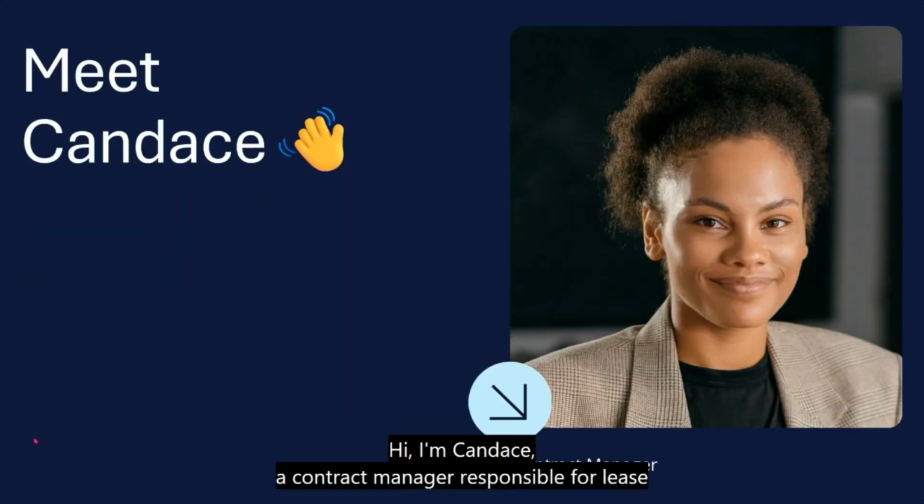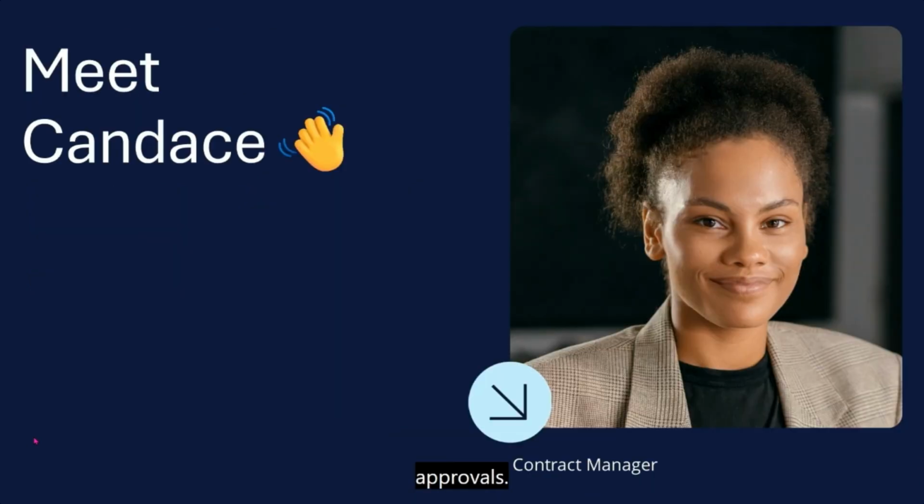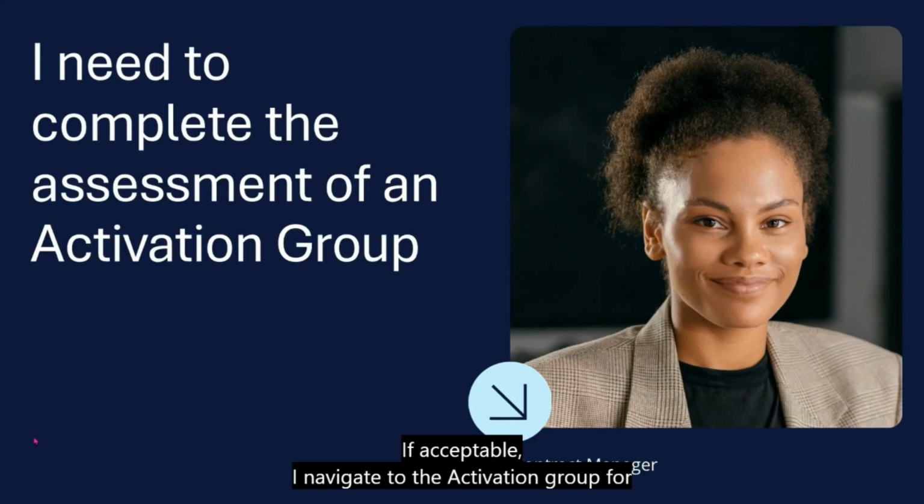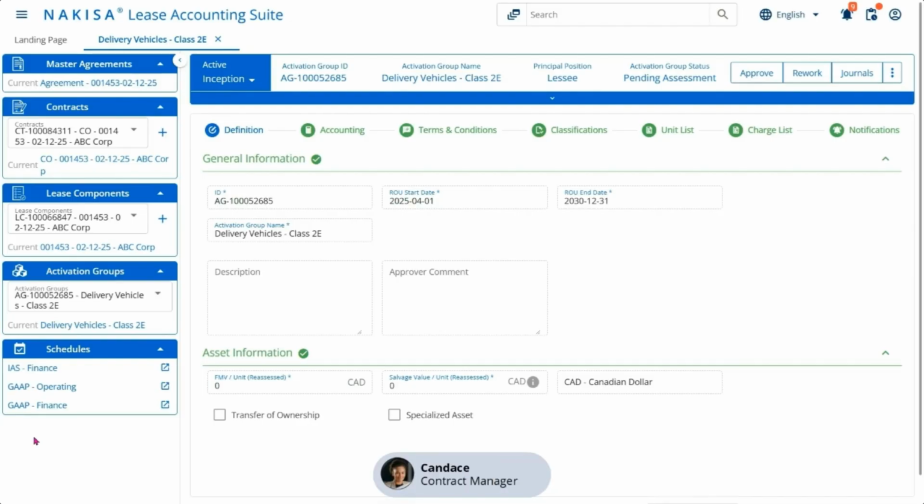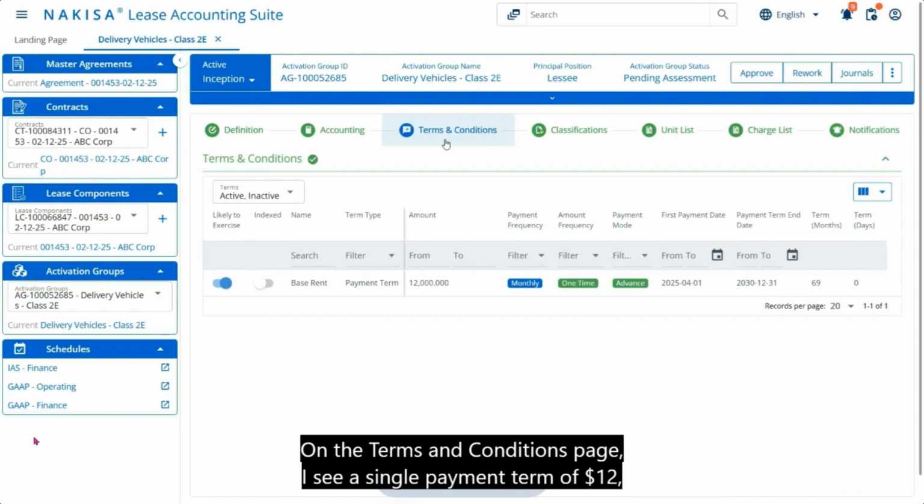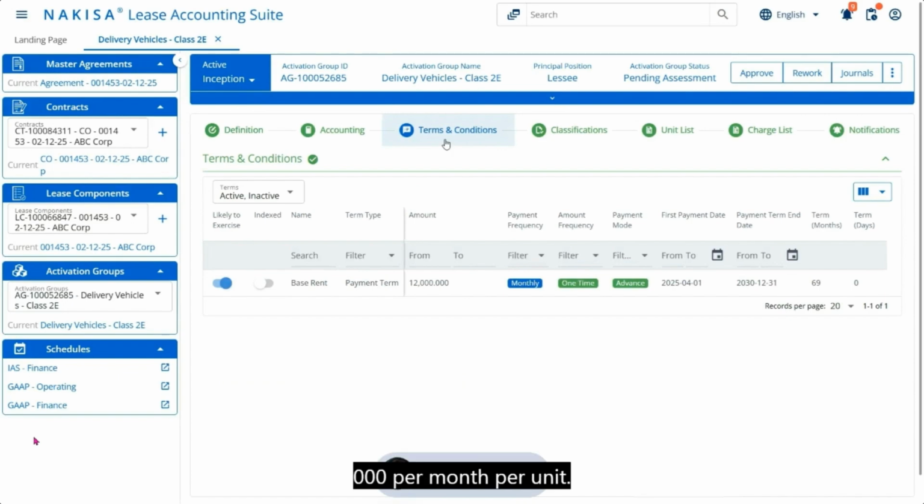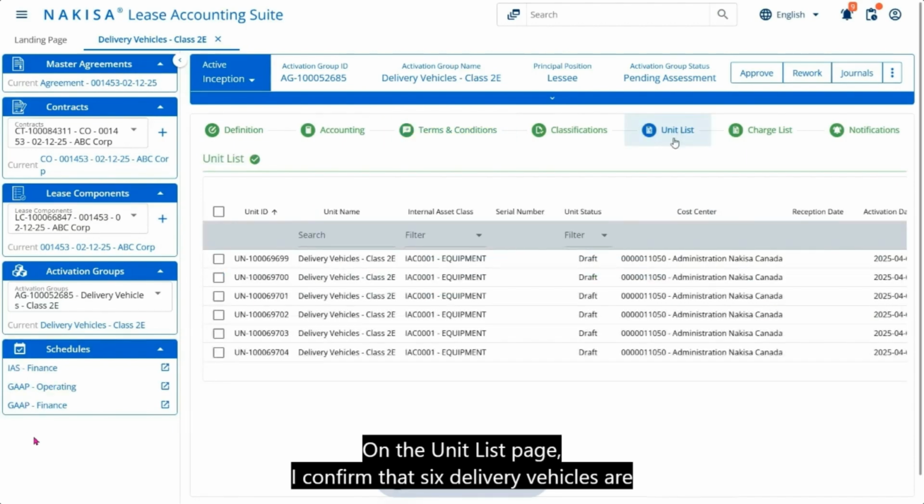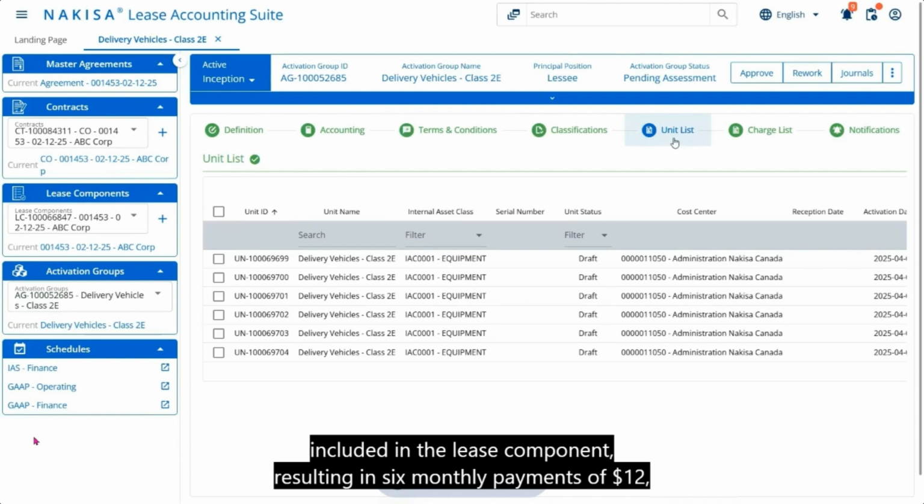Hi, I'm Candace, a contract manager responsible for lease approvals, to assess a newly created activation group and approve it if acceptable. I navigate to the activation group for review. On the Terms and Conditions page, I see a single payment term of $12,000 per month per unit. On the unit list page, I confirm that 6 delivery vehicles are included in the lease component, resulting in 6 months of $12,000 each.